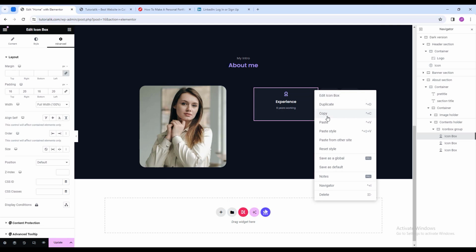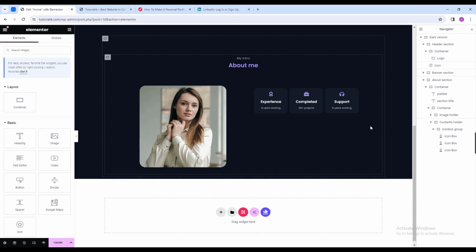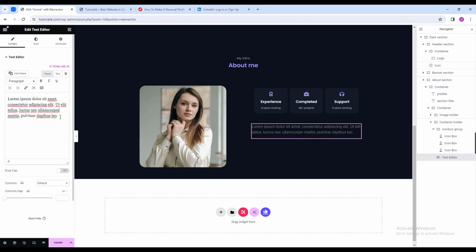Then let's copy this one and paste the style to each of them. So now it's looking fulfilled and nice. Alright, now let's add a paragraph underneath these icon boxes. So let's add a text editor underneath these icon boxes. So in this widget, this is a dummy text. You can just type your text like this, or you can paste your paragraph here. In my case, I just copied and pasted my already typed paragraph.